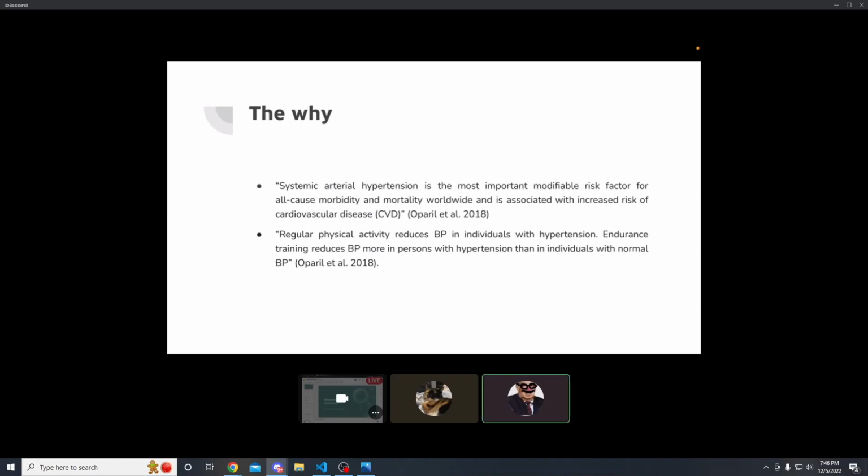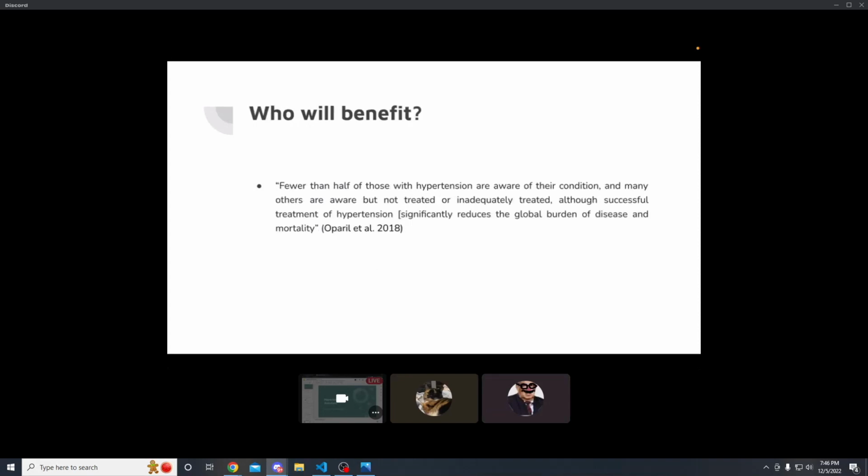So it's really important. And then through research, we've actually found that regular physical activity reduces blood pressure in individuals with hypertension, and it also helps prevent hypertension for people without it. So, in terms of who will benefit from our solution, both people with hypertension and people without hypertension will benefit from the solution. And here we can see that through research, we're able to adequately treat hypertension and significantly reduce the global burden of disease and mortality.